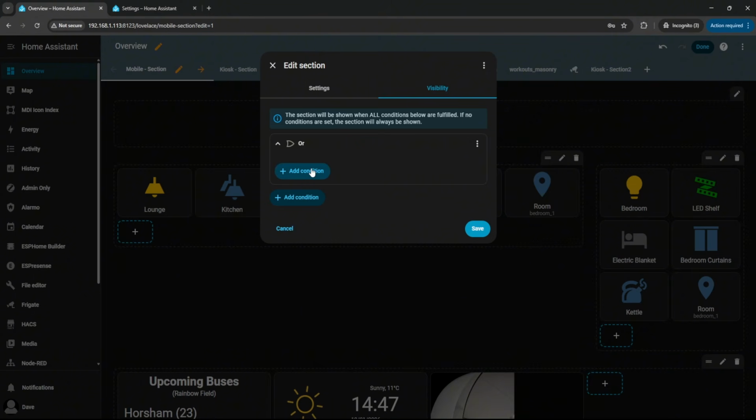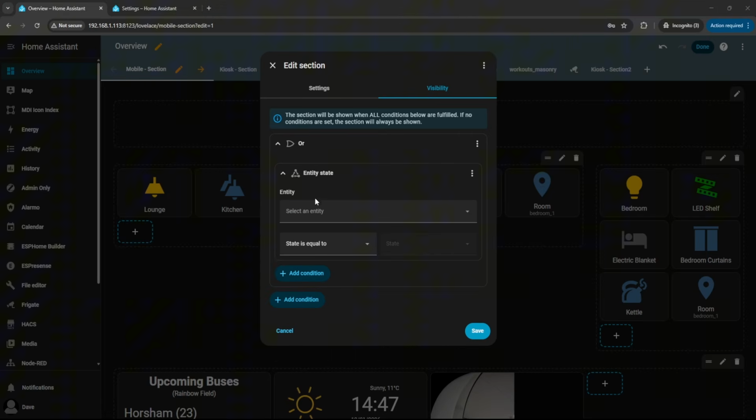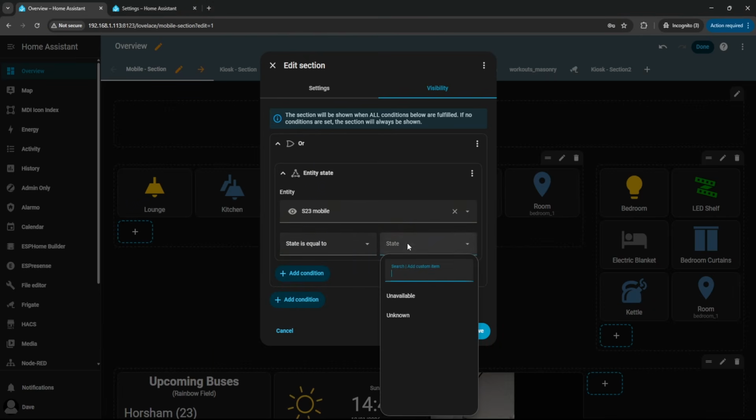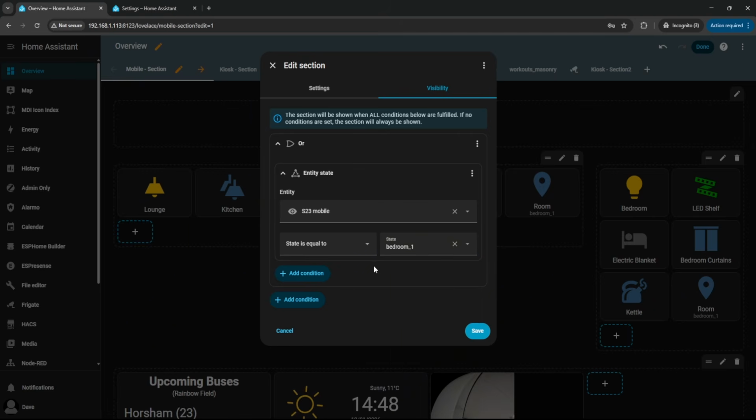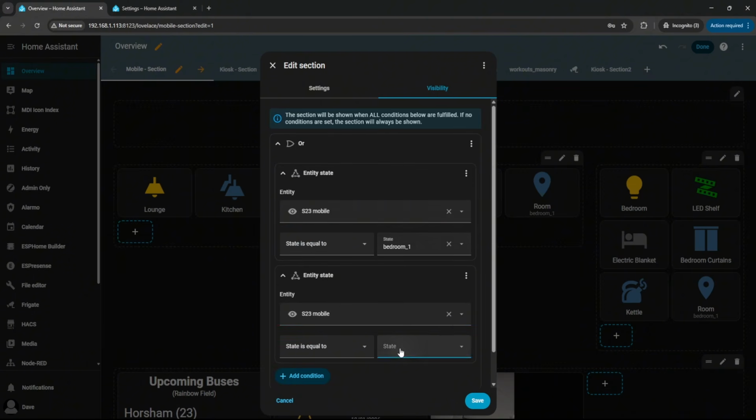So I'm going to select add condition, entity state. I know it's my mobile phone, so I can paste that in, select that, and equals to is going to be bedroom 1. It's a custom state. Now I'm going to repeat it again, add condition, entity state, paste the mobile phone in, and this time it's equal to bedroom 2. And just reminding you, all of these OR values are within the same box if you did want it to equal this or this.